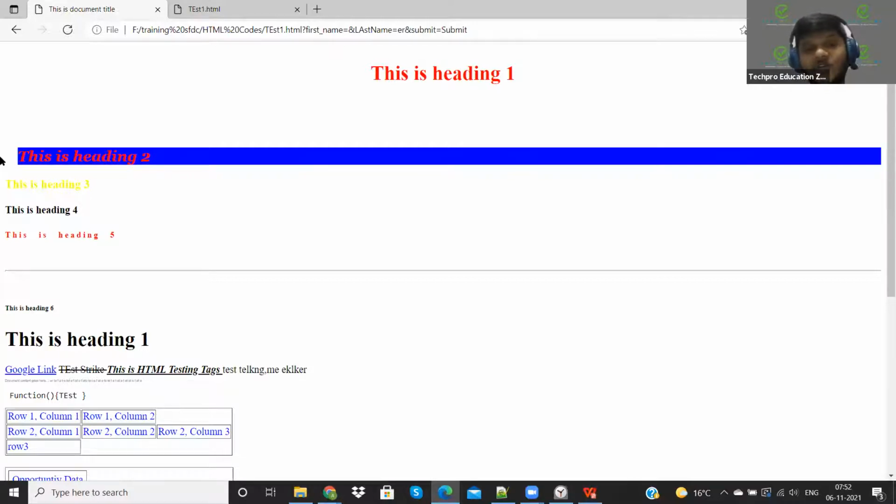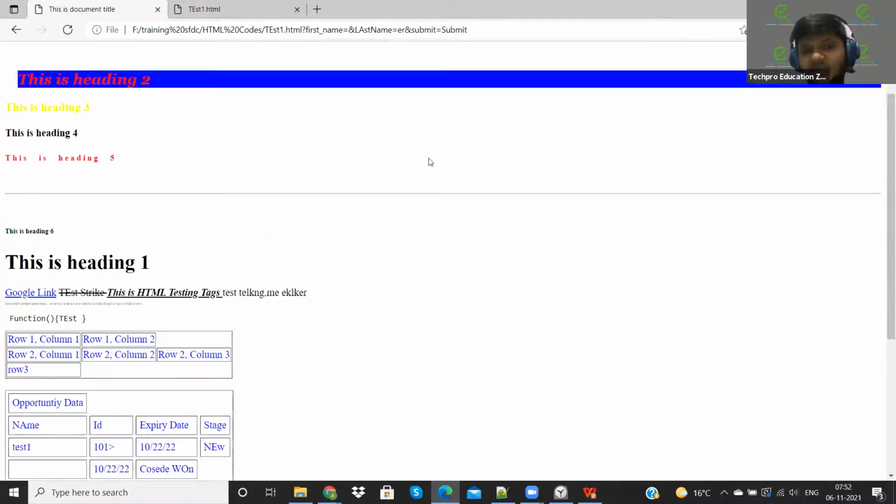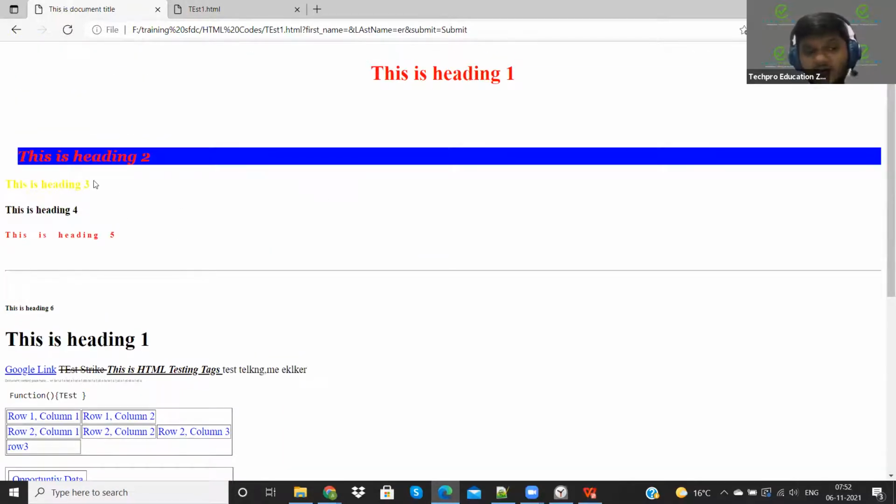And the same thing we are doing using margin. So I don't think there's much difference. If there is, I need to check, because most of the time we will use margin only. Like in real time, we will use margin, not padding. Like we will use padding also. Both are common things.